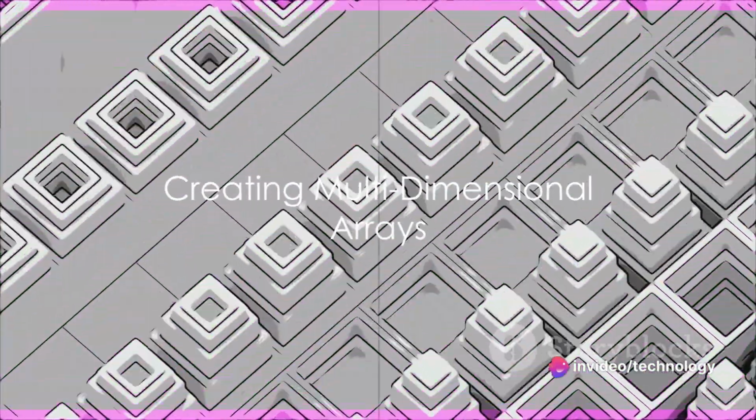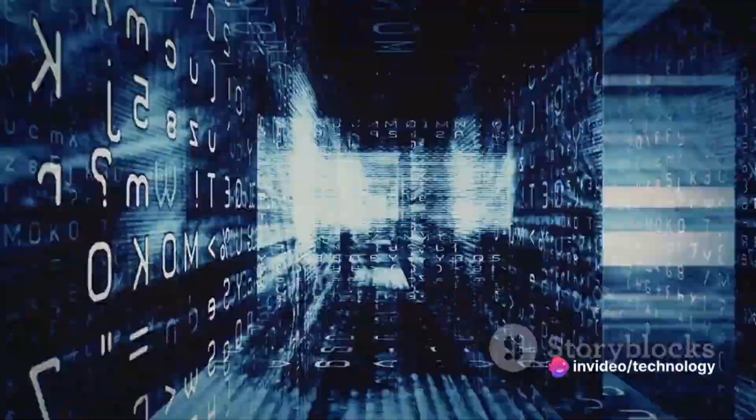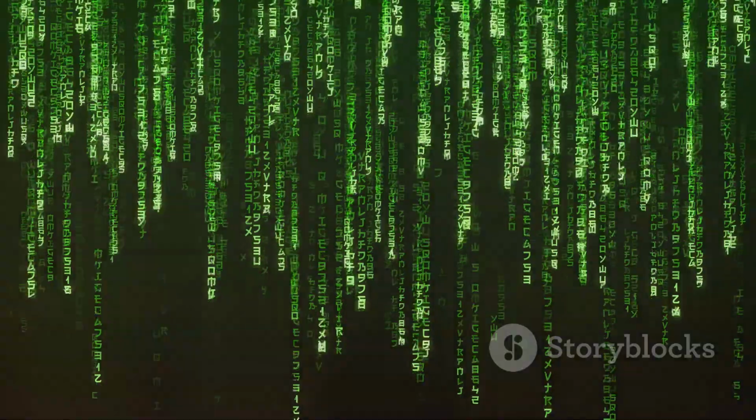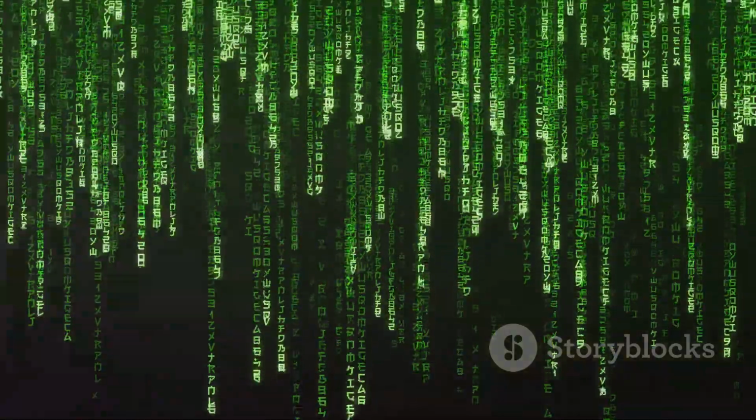So, how do you create a multi-dimensional array? Well, let's dive right into it. Imagine a multi-dimensional array as a grid with rows and columns. You start by defining the size of this grid. In a two-dimensional array, this means specifying the number of rows and columns. Now, you've got your grid, but it's empty. To fill this grid, you initialize your array.